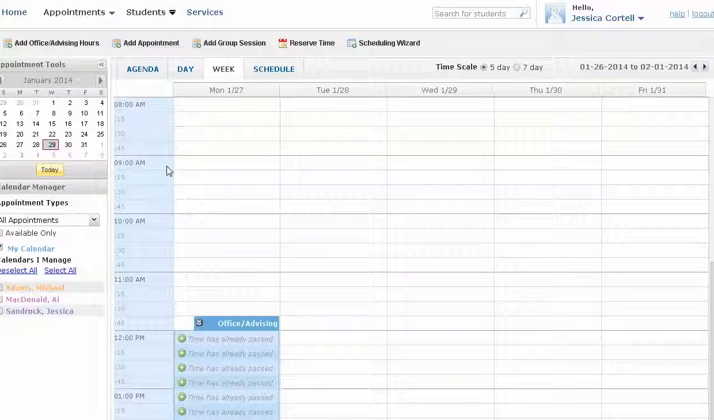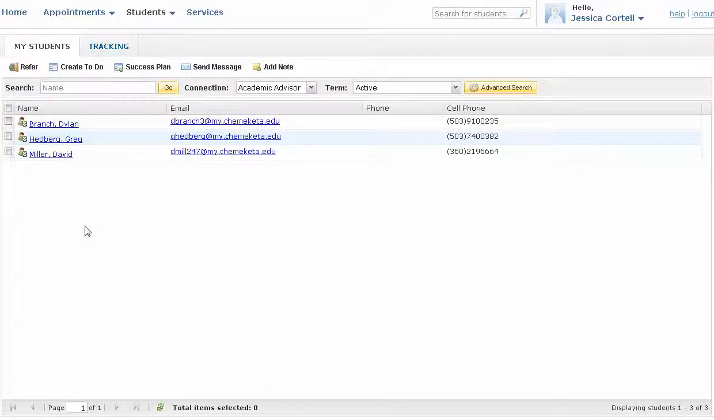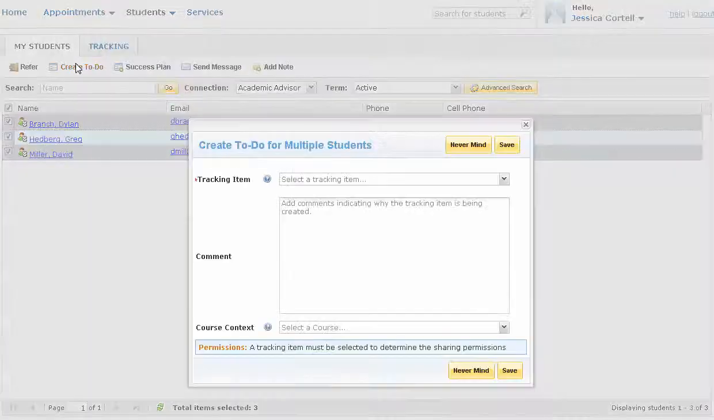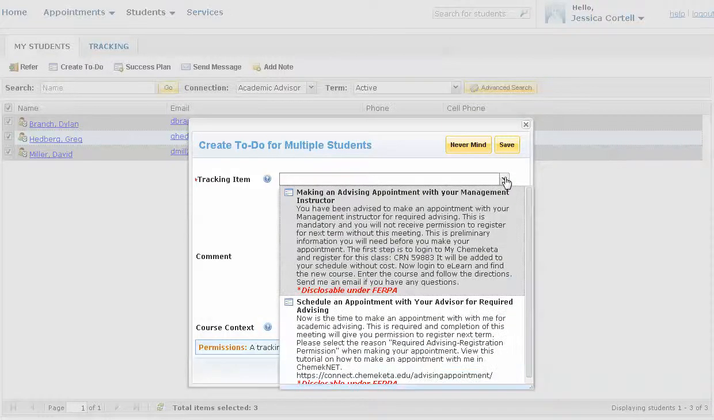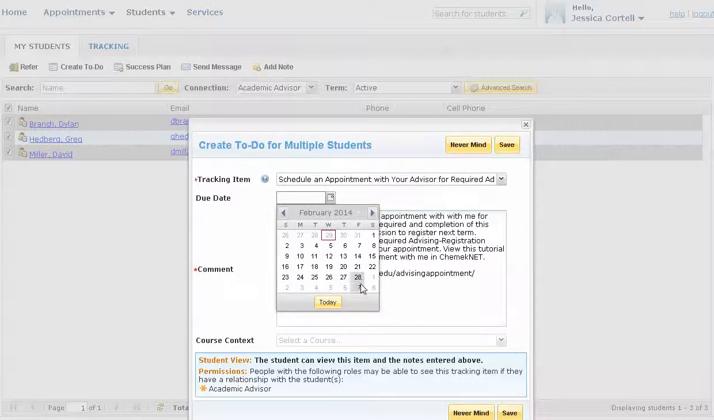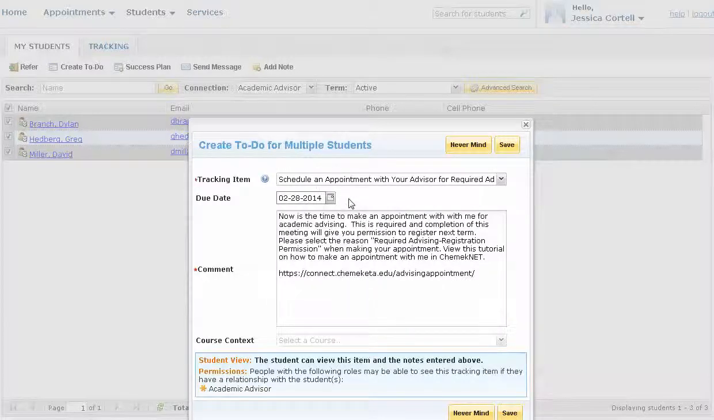So now getting back to our students, you're going to want to send these 3 students an email saying it's time to meet with you. We've created a to-do for that, which is an easy way to do it. You click on name, it selects all the students. You click create to-do, and we've come up with a couple of templates. The one for this is on the bottom. Schedule an appointment with your advisor for required advising. It gives the text of the email, gives them a link to a tutorial on how to do this, and gives them till the end of February or so to make an appointment with you. They can make the appointment to meet with you actually after that date, but to schedule it, they have to do it before the 28th.